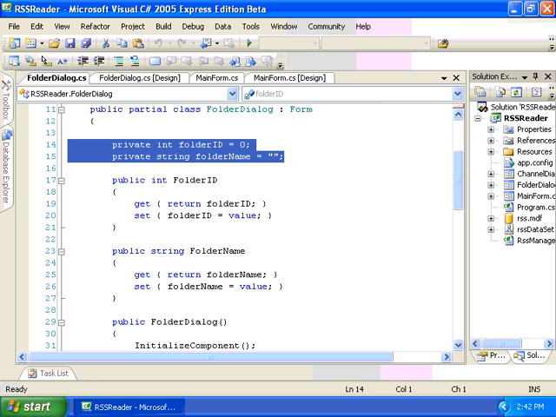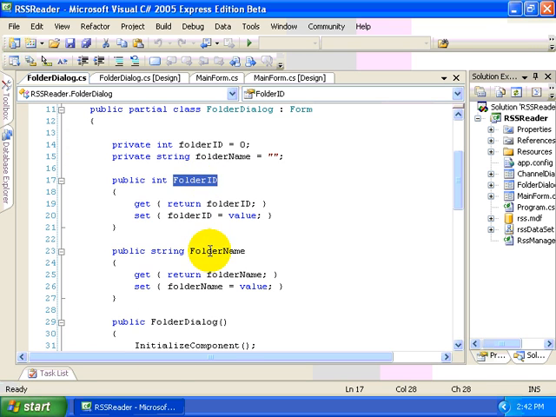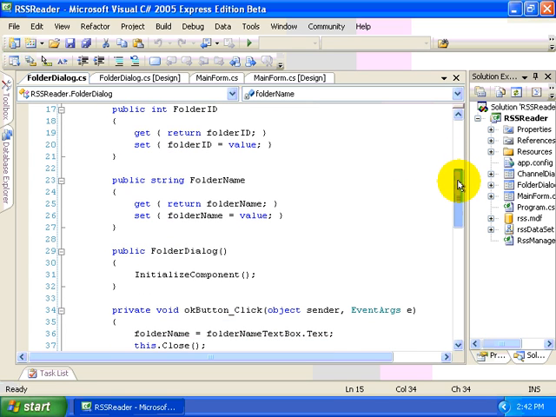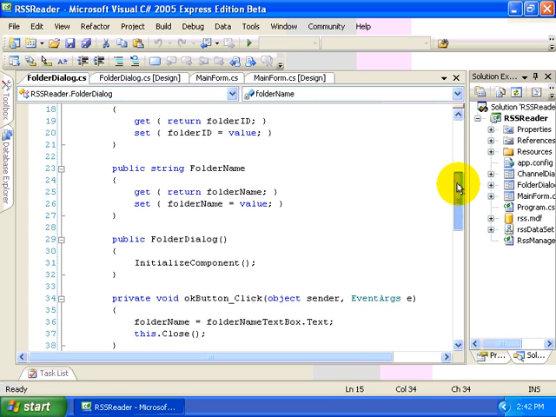And there's a number of different strategies I could have taken to do this. I chose to do it this way. You may find a different way that you prefer. That's fine. So obviously the 2 pieces of information that I'm displaying and then also changing from the folder dialog are the folder ID and the folder name. Each of these properties has its underlying private field as well, defined in lines 14 and 15.